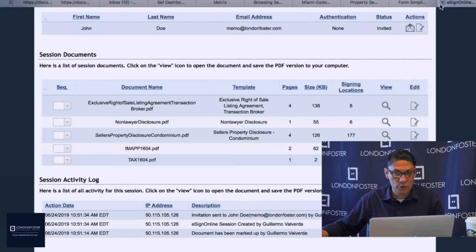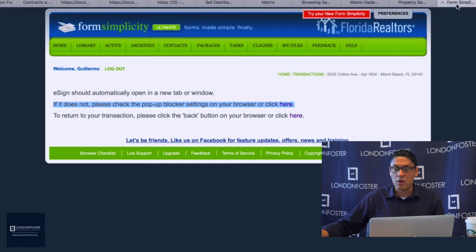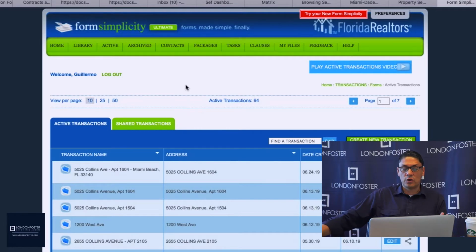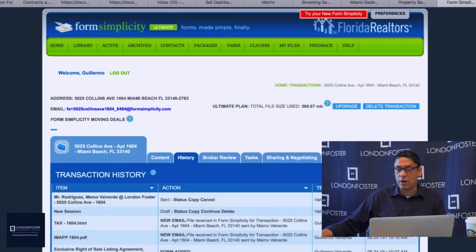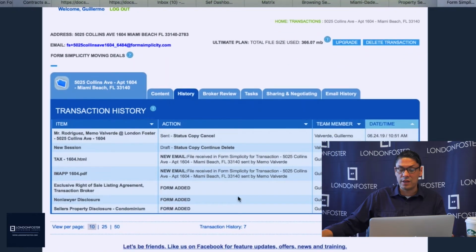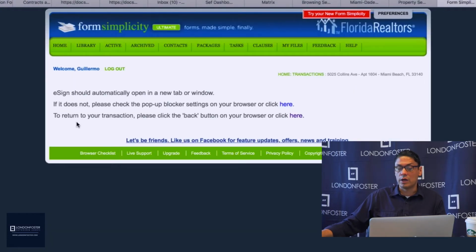We can go ahead and close this session and go back into Form Simplicity under Active. Okay? So I want to show you guys really quick, under the transaction, you're able to go into History, and here it'll have all the history for that transaction, everything that was done, that I added these forms, that I added these documents via email, that I created a session, and here's a session that we used. If you want a status, you can click on status, and it'll take you back to that section that we looked at before, where you can click on it.